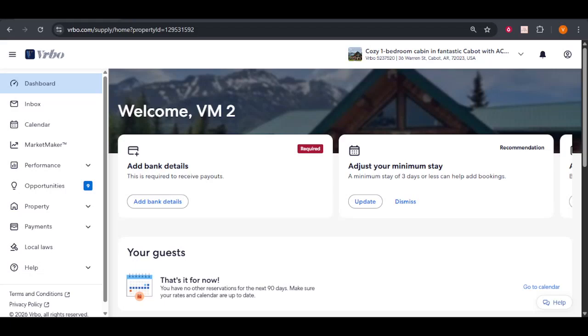In this video, I'll guide you through how to rearrange photos on Vrbo. If you're looking to showcase your property in the best light possible, having your photos in the right order is key. Whether it's to highlight a beautiful living room or a stunning exterior shot, rearranging your photos can make a big difference in attracting potential guests. Let's dive in and explore how you can easily reorder your photos to make your property listing more appealing.